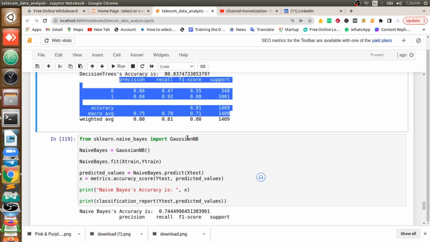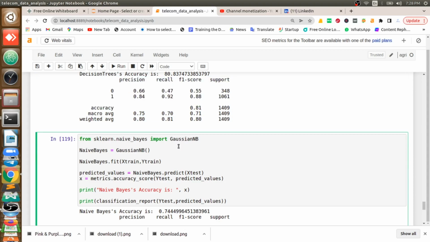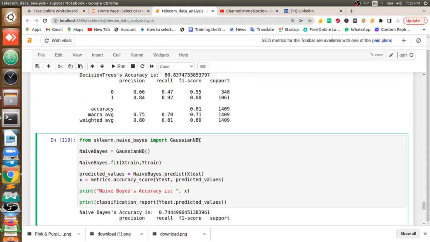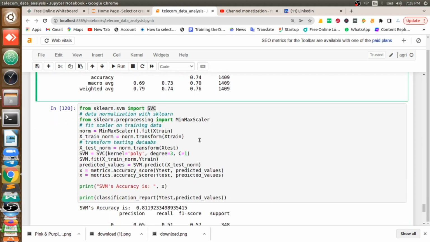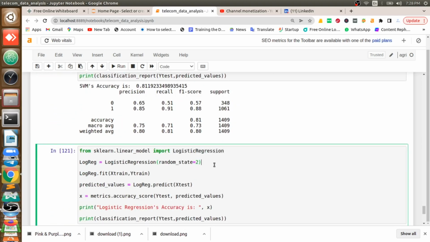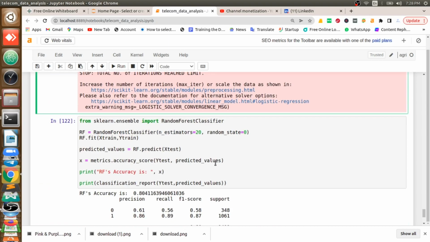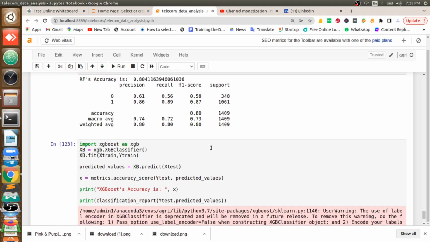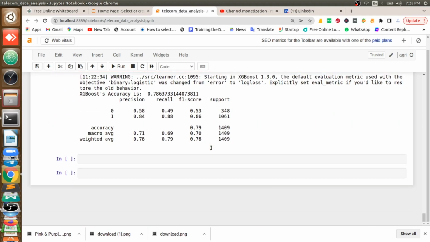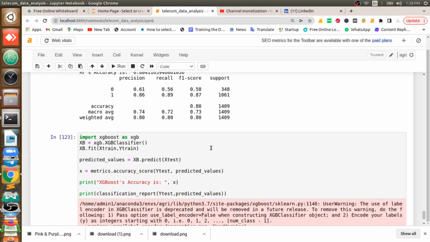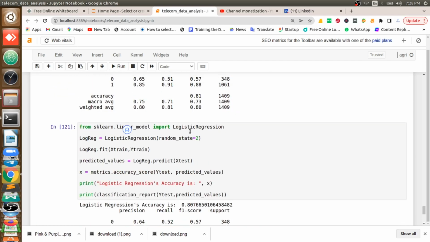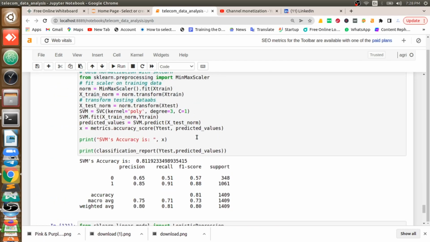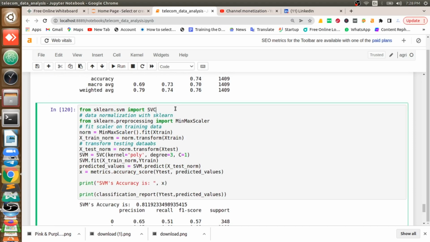Like this I will apply all the other models, some of the best classification models: Gaussian naive Bayes, decision tree classifier, SVC, logistic regression, random forest classifier, and XGBoost. When we go through all of them, you can see the accuracy, which accuracy is good actually. So here we are getting good accuracy for SVC.